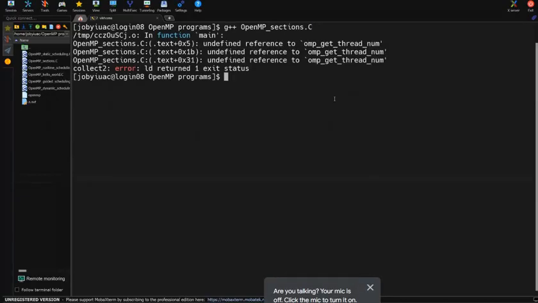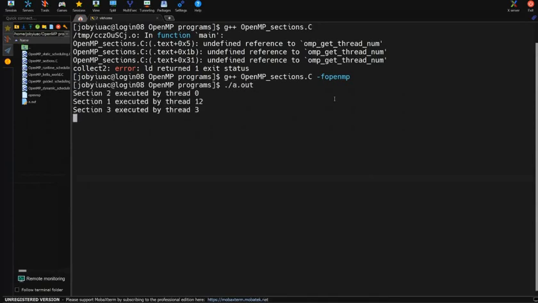Sections.c. I missed the identifier. I always miss the identifier. Okay. Now we can run this program.